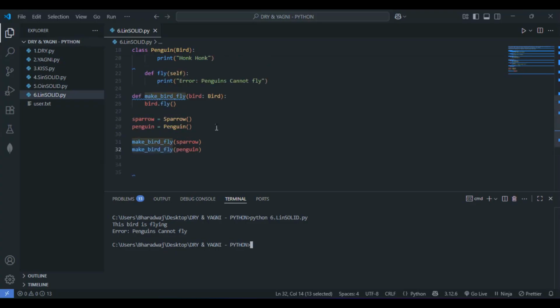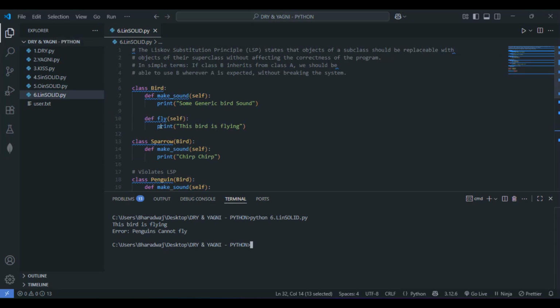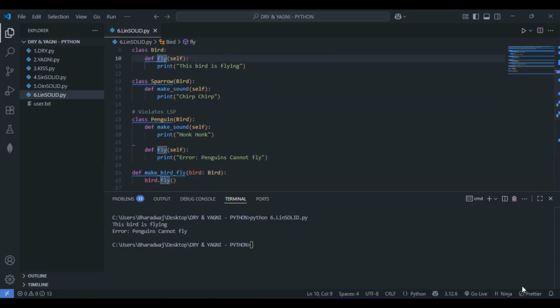So we can just consider in the base class non-flying bird as well, the method or the function non-flying bird as well, instead of directly going with a fly. That we can do, right? So we can just consider the flying bird method or the function differently and the non-flying bird method or the function differently, just to respect the Liskov substitution principle. So we are done with the L in SOLID, nothing but the Liskov substitution principle.